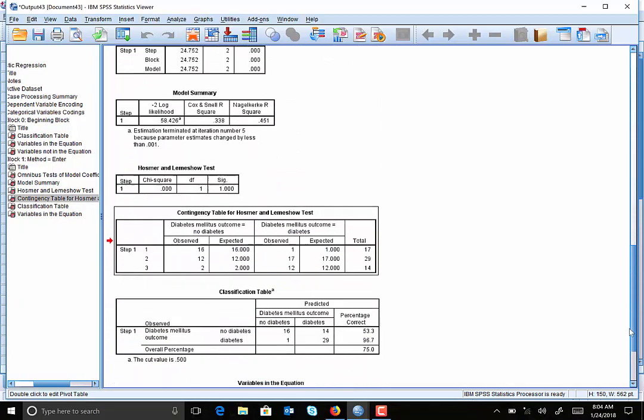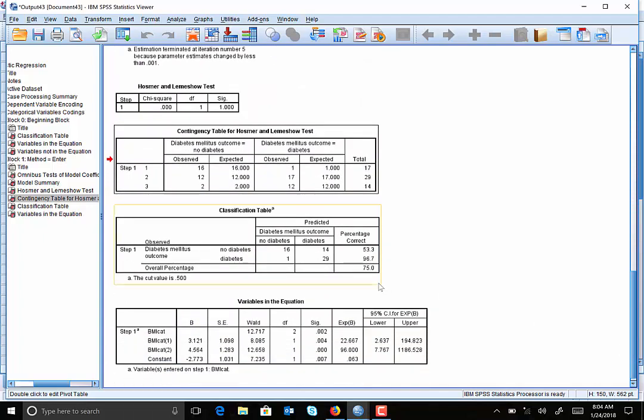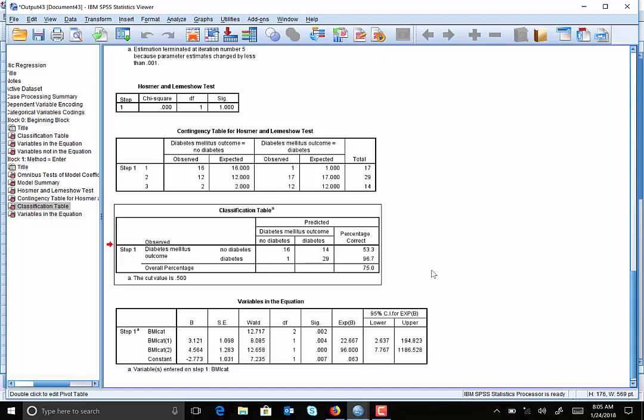We scroll down then to the classification table, where we see that by adding BMI category to the model, we can now predict in 75% of the cases whether our dwarf of Santa Claus has diabetes. So the increase is from 50 to 75%.